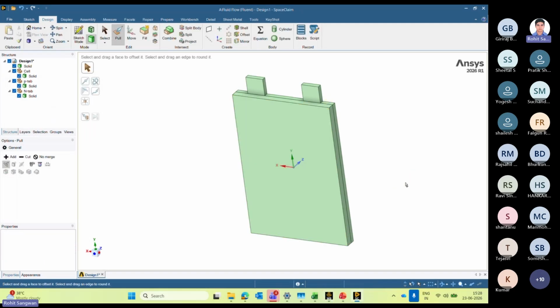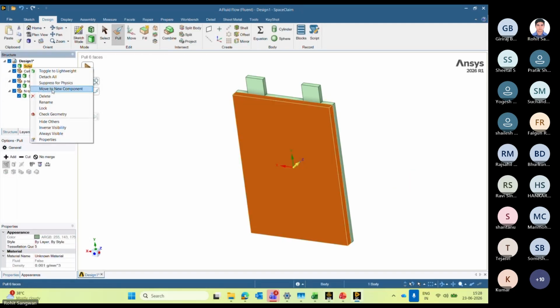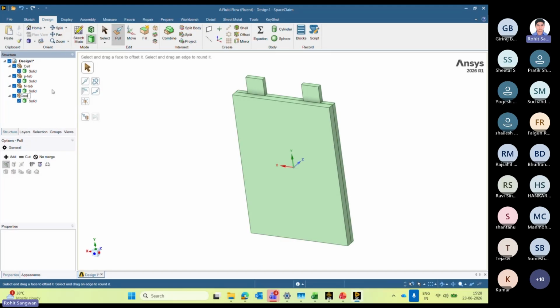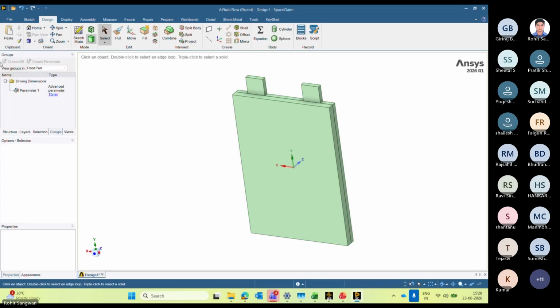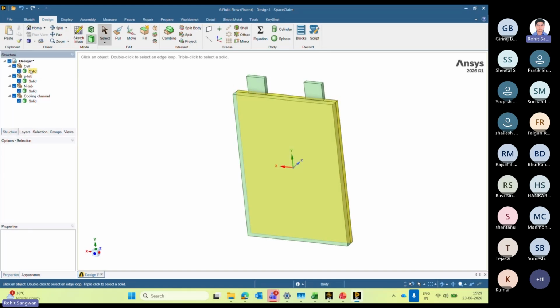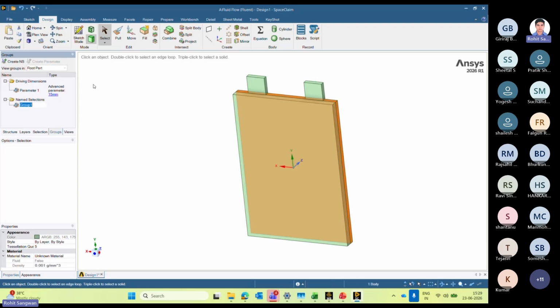Now done. I will name it cooling channel. Now we'll give the namings. I can use the same part here. This is my structure cell. I'll select this cell and go to Groups, Create Name Selection, cell.